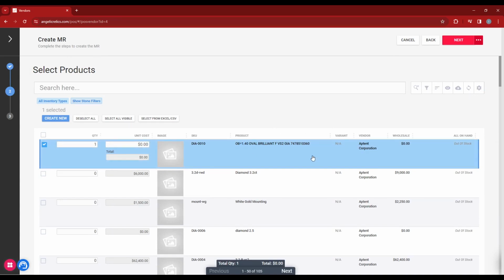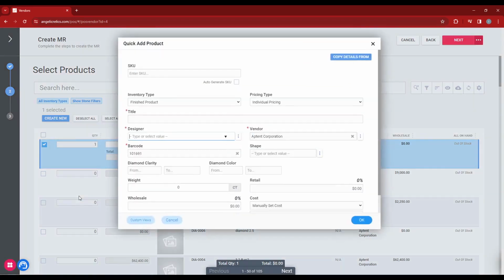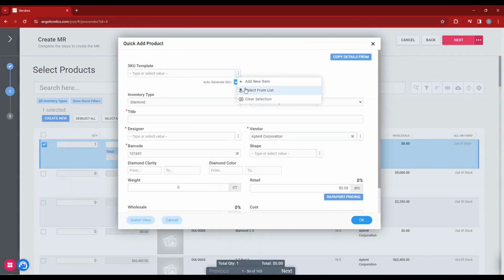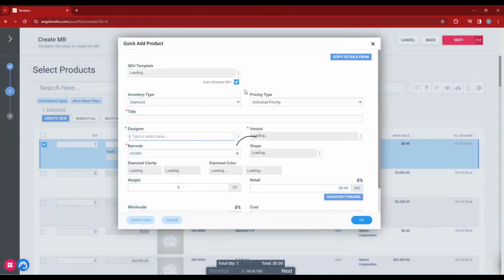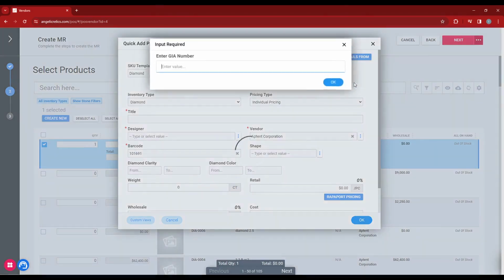Let's now create the second item. We will once again press the Create Item button and choose the appropriate custom view for the diamond. In this demo, we will just use the default view option. In the Open dialog, locate and press the Copy Details from button in the top right corner. Choose the Import from the GIA menu option.